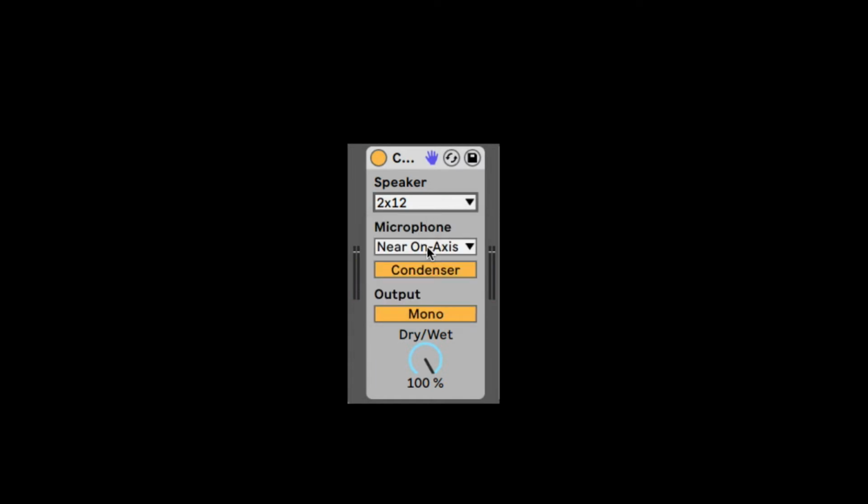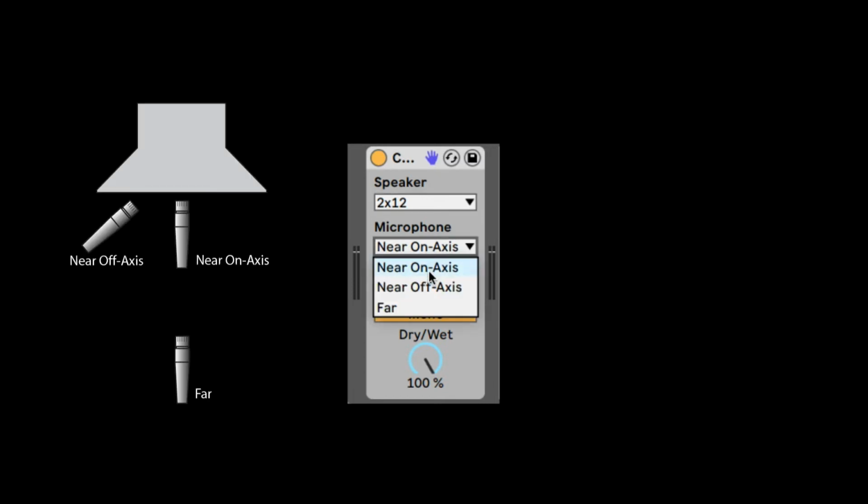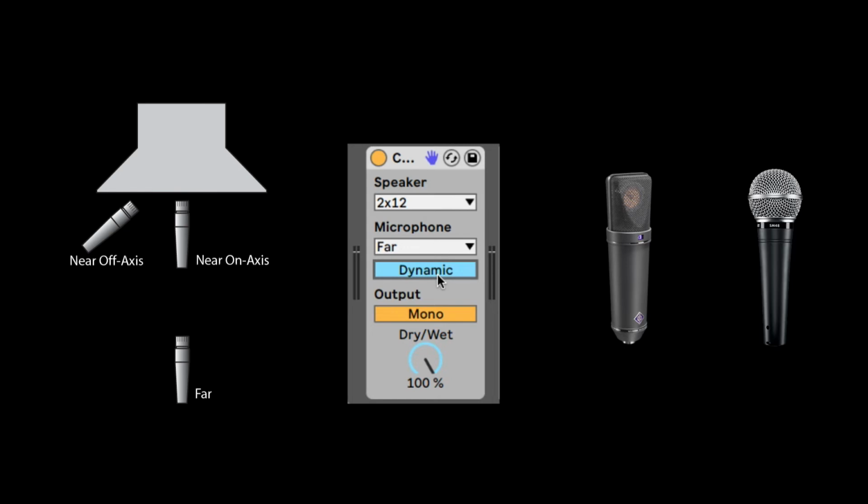Here we can choose where the microphone is being placed: near, right on the axis, near off axis, kind of diagonal, or further away from the speaker. Now we can also choose the type of microphone, condenser or dynamic. Dynamic microphones are usually in real life more used on near axis, like near the amplifier itself, because they can handle higher volumes. Condensers are used more far away from the amp, but because this is software, you can do whatever you want and just experiment.